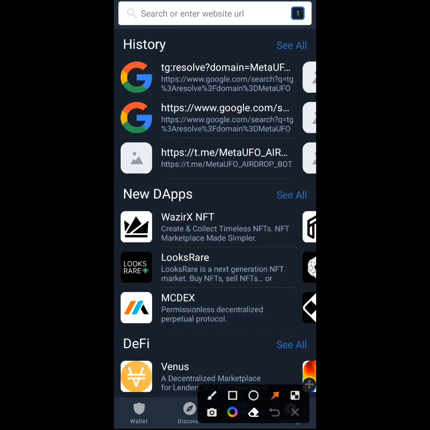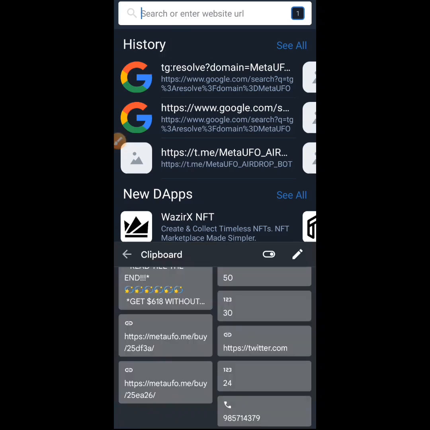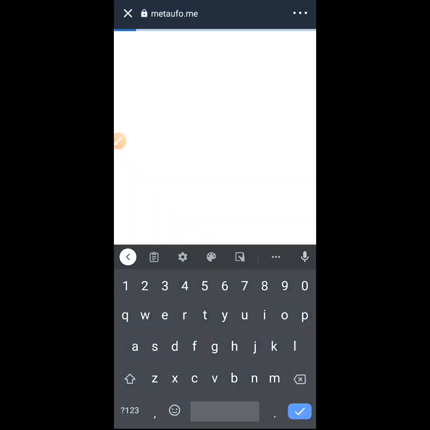After you've clicked on the Dapps, the next thing you have to do is paste the airdrop link in this box. The airdrop link is in this video description, so you can just make use of the link in the video description. So I'll be pasting the link. I'll paste the link. I'll search for the link.